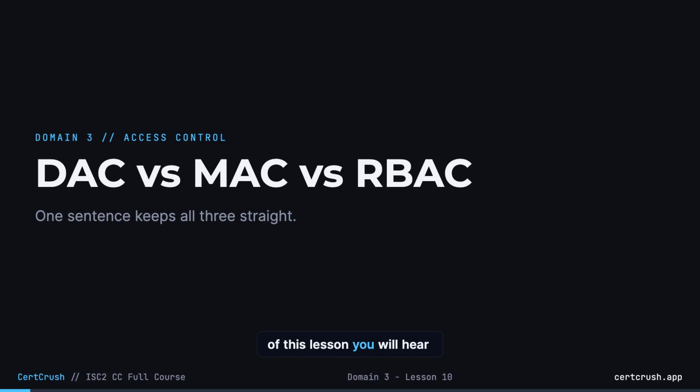By the end of this lesson, you will hear an access control scenario and name the model instantly, the way you name a color. No hesitating, no second guessing. And I will give you one short sentence that keeps all 3 straight for the rest of your career. This is Objective 3.2, and the exam swaps these 3 on purpose.